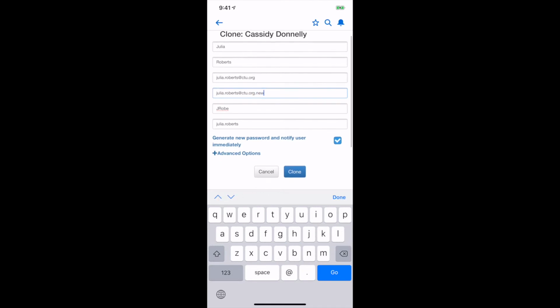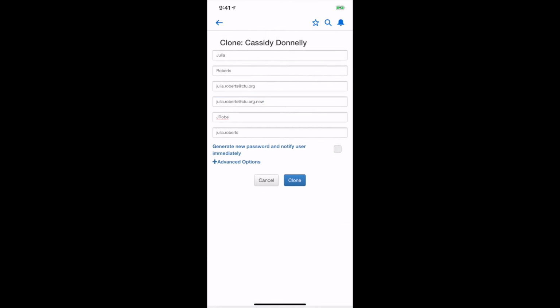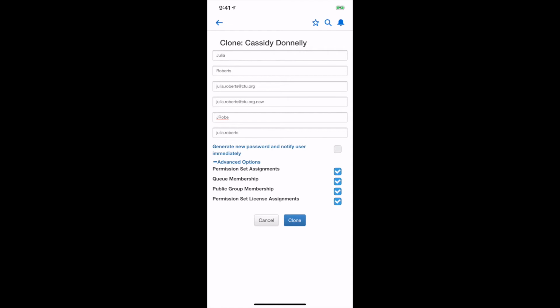Also underneath there, you can see that you can generate a new password and notify the user immediately by keeping that checkbox checked, or you can uncheck it if you don't need that to happen. Under advanced options, we can click the plus sign to see some other choices. We can use our permission set assignments, queue membership, public group membership, or permission set license assignments. I'm going to keep those checked for now, but you can always uncheck them if you need to. Then we're going to click Clone.